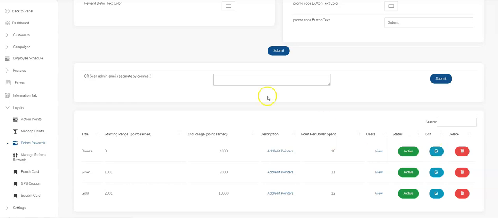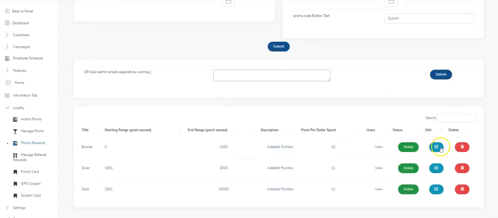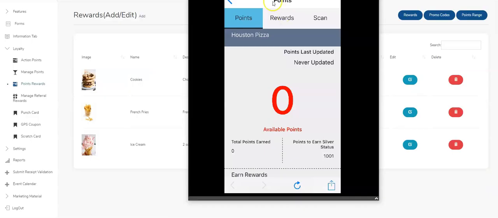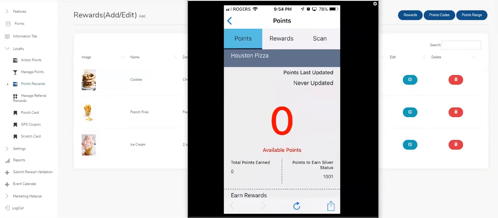Okay, so basically, you've seen how I added them. You can even edit these if you like, totally up to you. Now, what I'd like to show you is what this is going to look like on the home screen of the app. So let's pull up the app screen. This is what it looks like inside of the app.